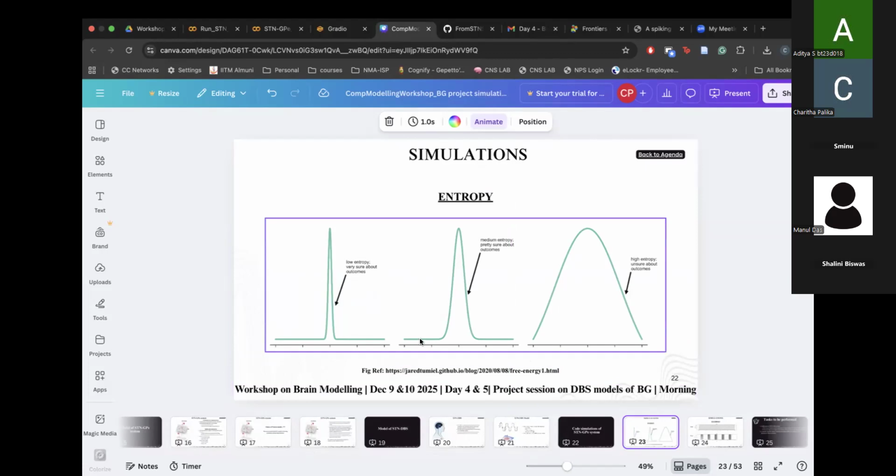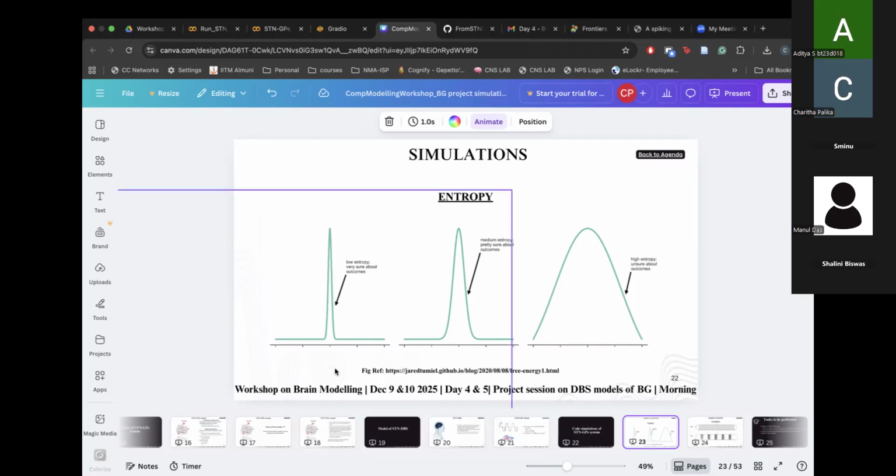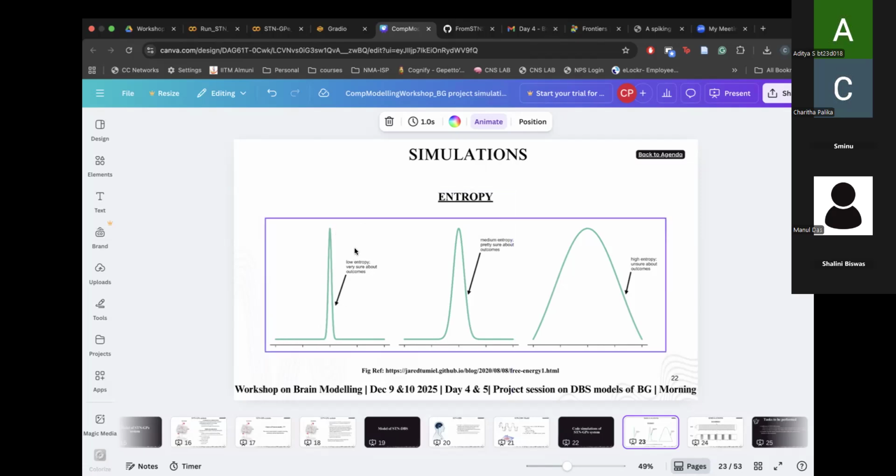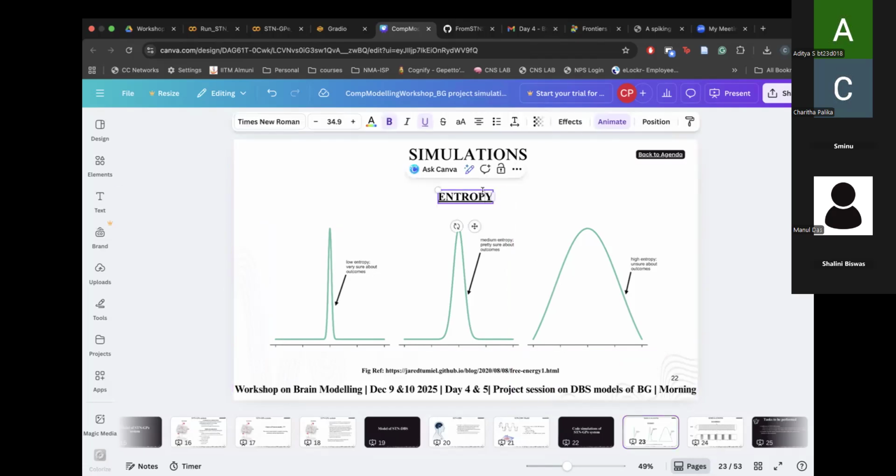Why do we need to look at it? As I told you already, beta frequency is very important in PD. It shows a very sharp peak around 15 to 35 hertz. So it will end up having lower entropy under PD condition and higher entropy under normal condition. Remember this point, it will be useful for you. Low entropy for PD and high entropy for normal. Is that okay?